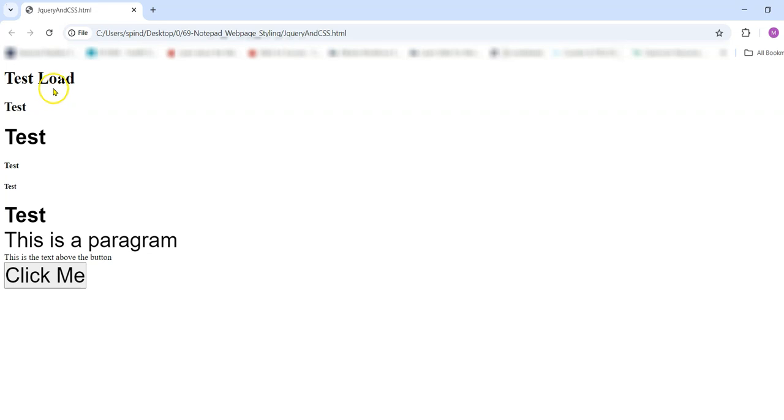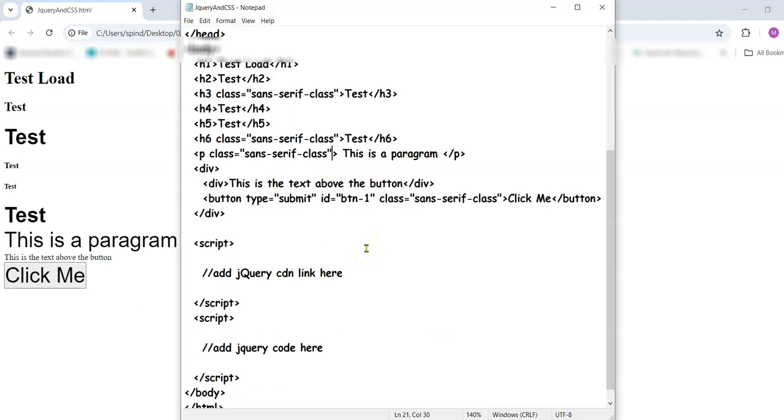So now only this element, this element, this element, and this one have the exact same styles. That's very neat. Okay, so the next thing that we want to do is use jQuery, which is a very simple language to use. So there are two options.